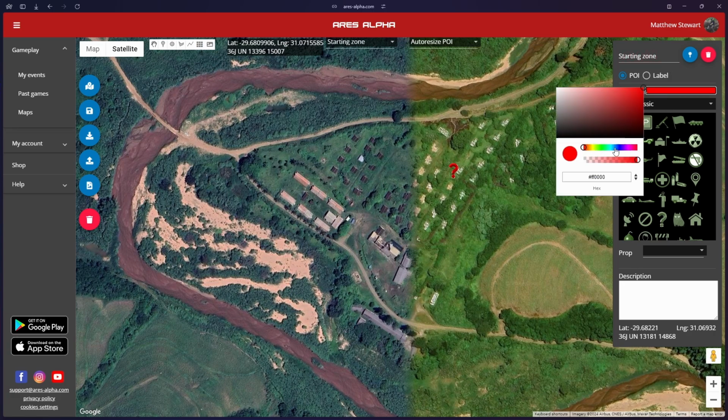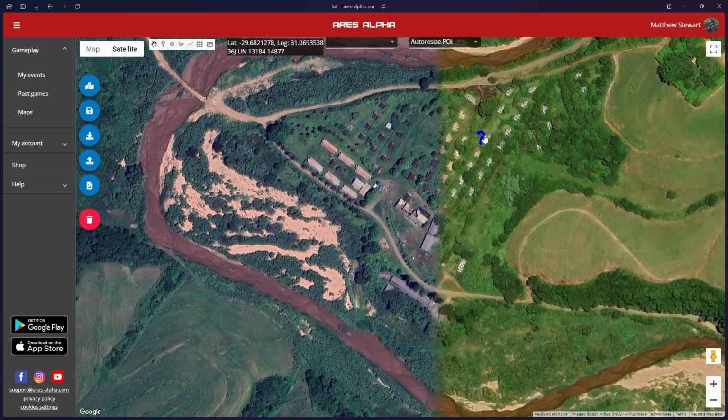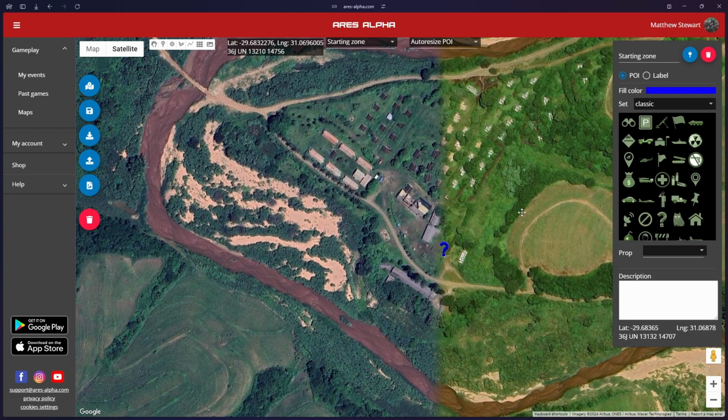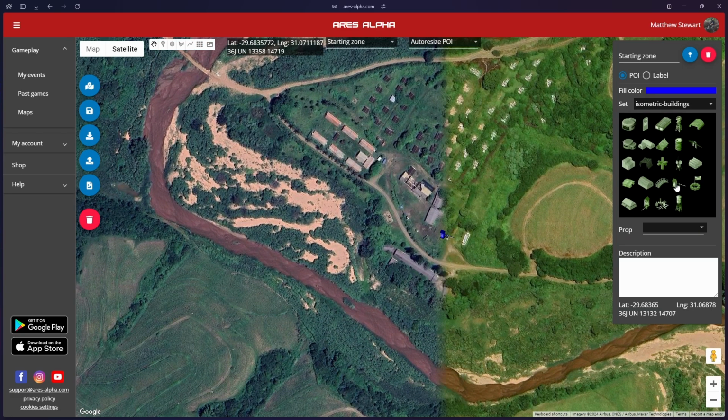I'm then going to change its color to blue because this is for blue team. I'm going to drag it down over here and then I'm going to change its icon to this. You have a wide range of icons you can choose from. However, you can't set custom ones. Just be aware of that.